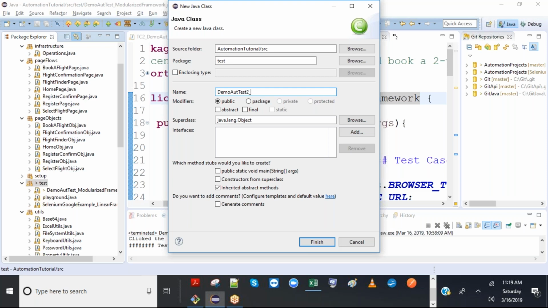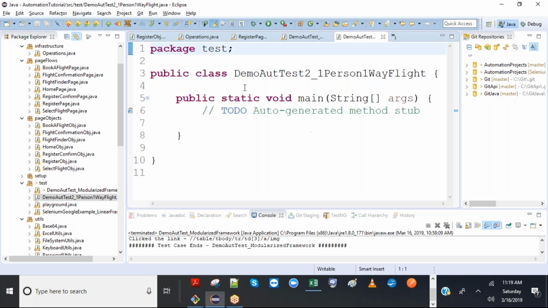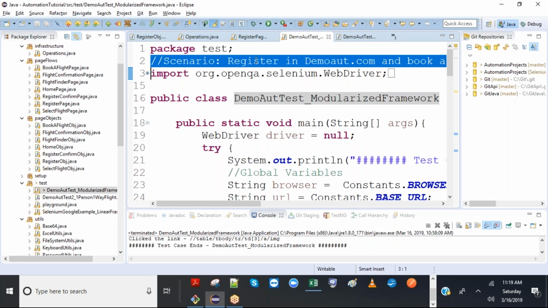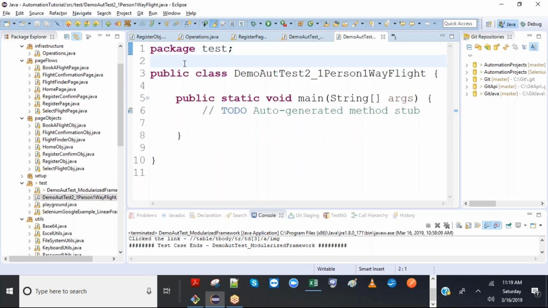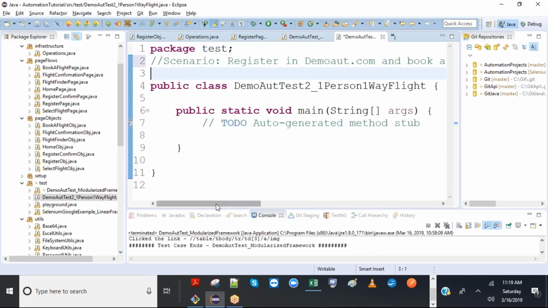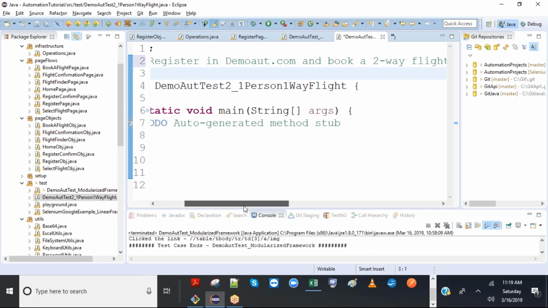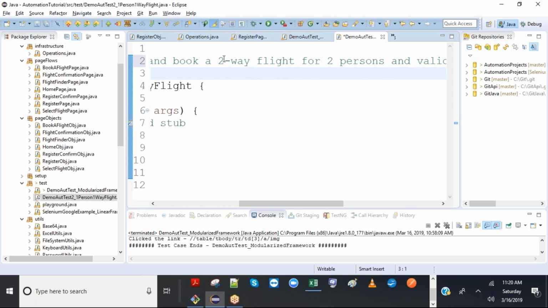So this one would be one person, one way flight. I'll just copy this scenario and make modifications accordingly. The reason I'm doing this is to give you some more practice on this. Please run this: book a one-way flight for one person.